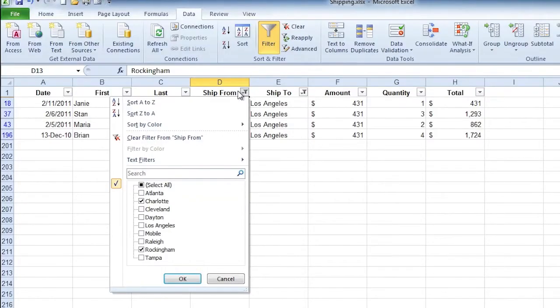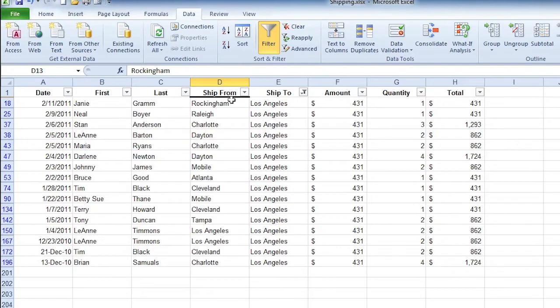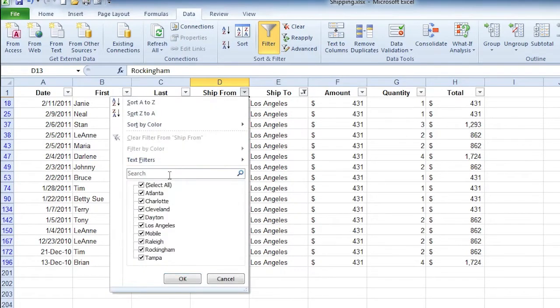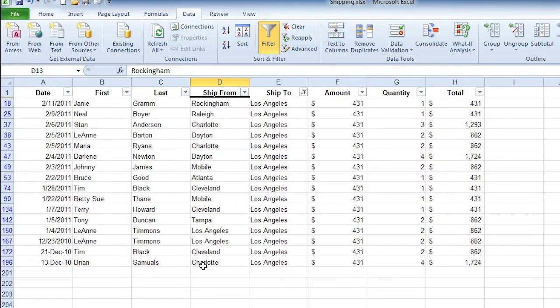Well, if I choose this ship from filter icon, I would go back and choose select all. You could do that, or if you'll notice up above, it says clear filter from ship from. Either way, you can do it, but notice now what we have is anything that's shipped to Los Angeles, and we're no longer filtering on column D at all. Notice the funnel is gone from the drop-down arrow.